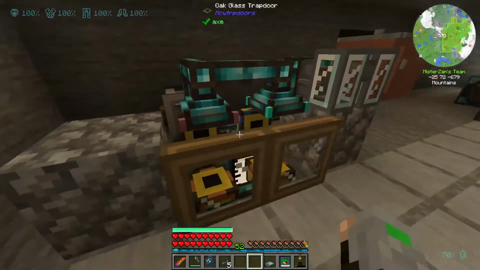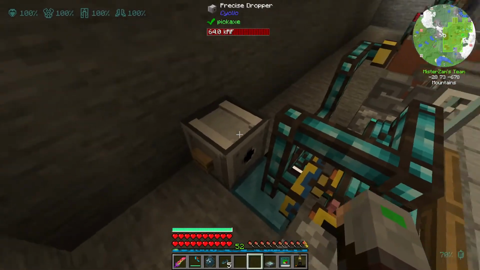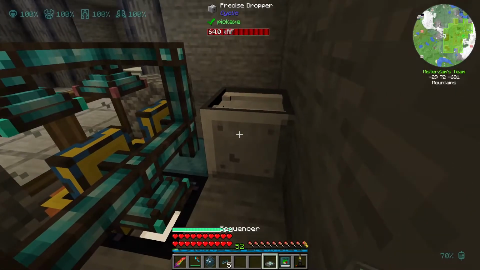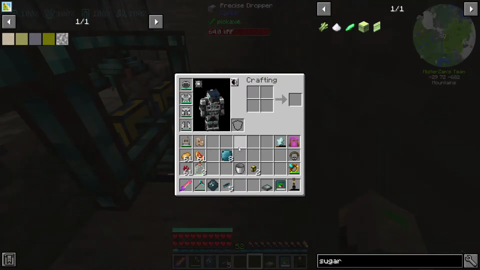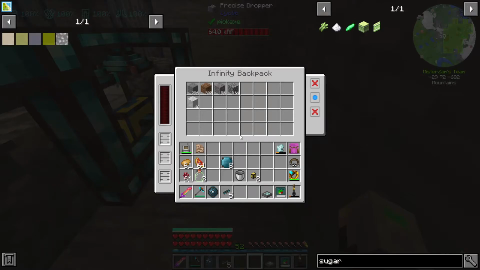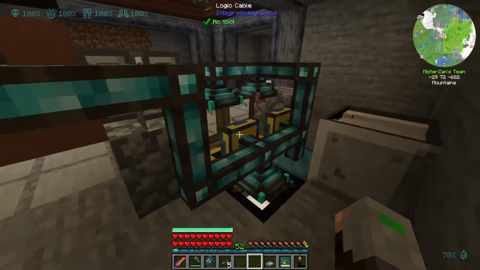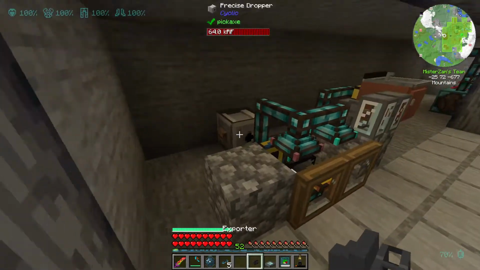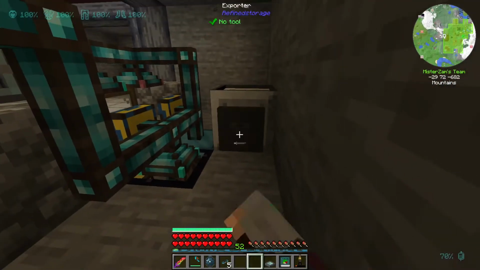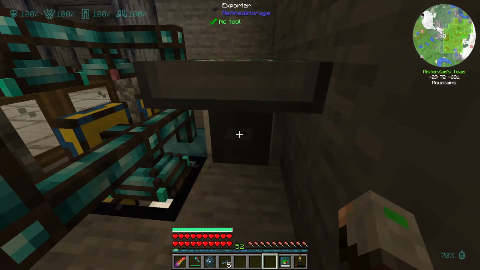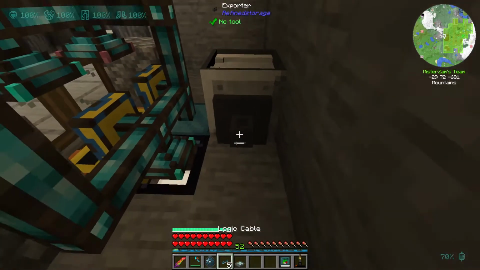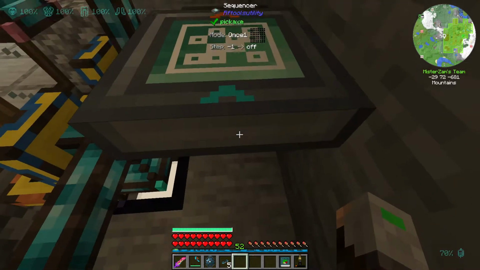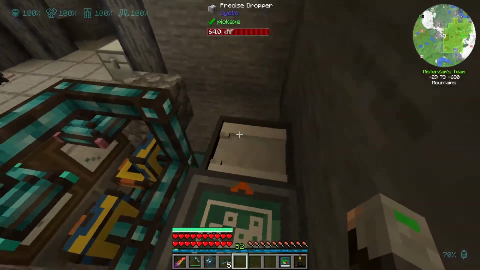So in order for us to automate the timing of this precise dropper, we need to make use of this sequencer. So let me actually place a block there. Alright, let me grab this exporter that we have. So put this one here, and then the sequencer on top of this. It should be the other way around. Like this. Just like this.